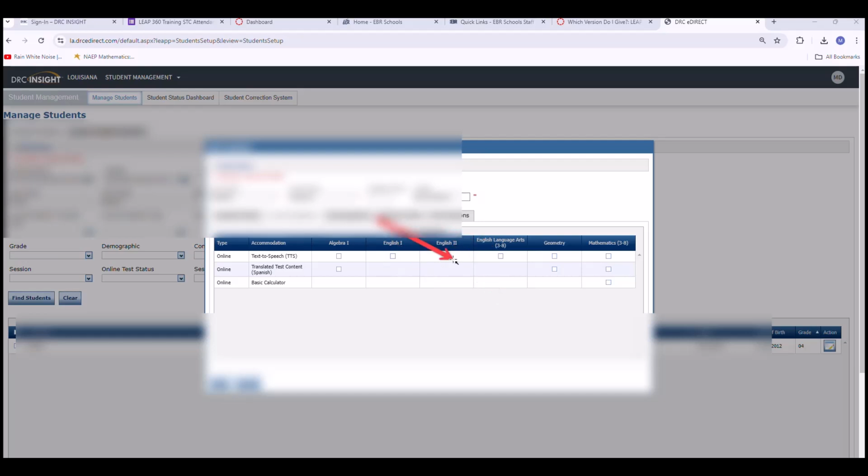Remember, small group is 8 or less. So let's say I'm a teacher and I have 20 students in my room, 4 are small group. Then as a test coordinator, you're going to have to take those 4 students and put them in a room with 8 or less students. Small group won't be listed here because these are only online accommodations. Small group is just something where you put students into another room with 8 or less.